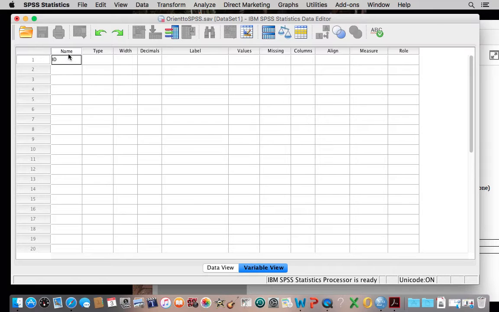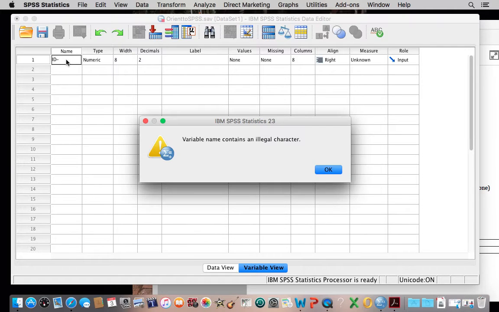Please make a note that in the name of the variable, we're going to define all of our variables here. You cannot put any strange characters like a number sign. Let's try that. So I put ID number and I'm going to hit return, and well, that one worked. Let me try another one. A dash. Okay, there are some characters that SPSS doesn't like. So if we put ID dash, it's going to say variable name contains an illegal character. So we can't do that.